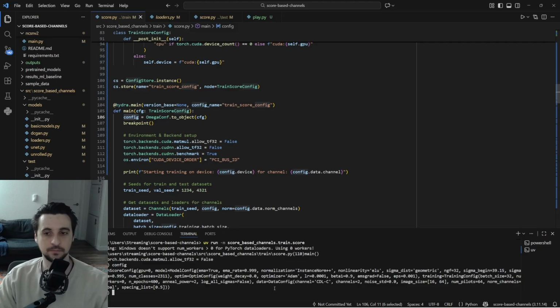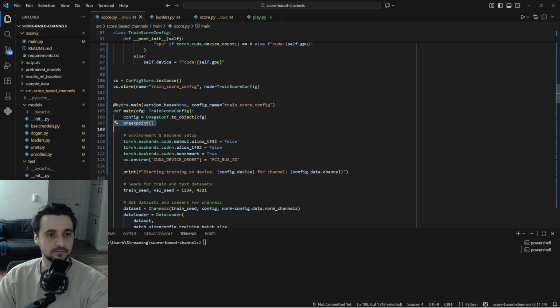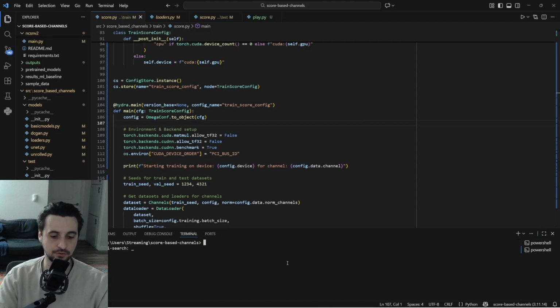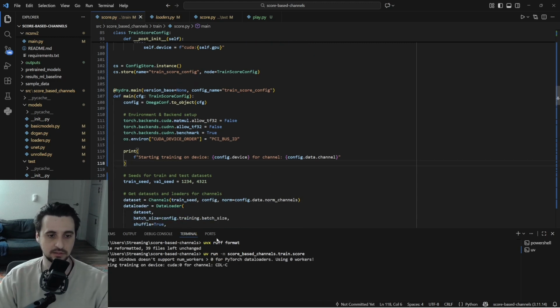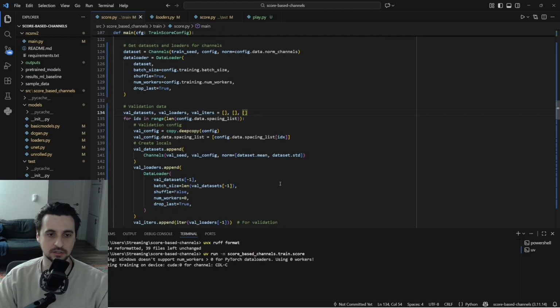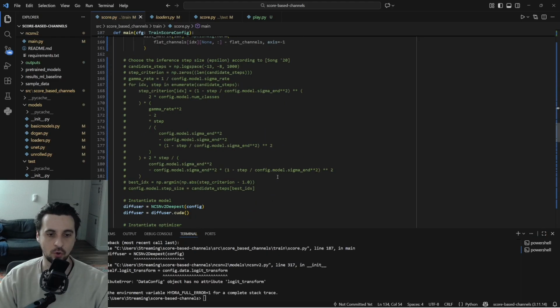GPU 0. Okay, so everything should just run backwards now. Whoops. UVX rough format. Okay, so then I can just run. Everything should just hopefully start training on device CUDA 0. This should be it. Please train. No.